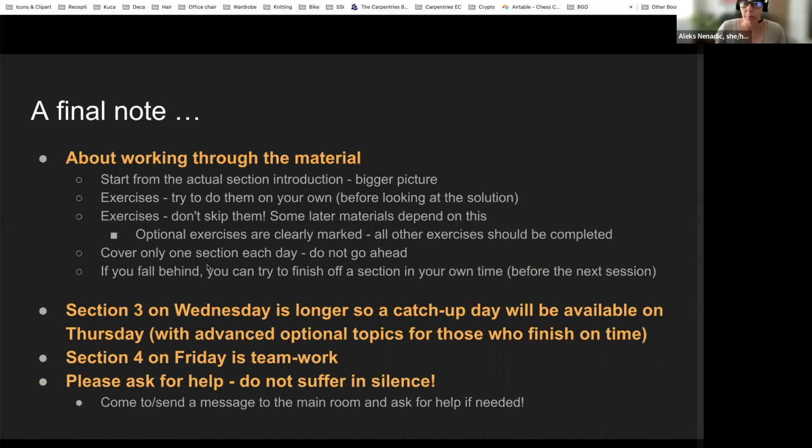Okay, so just to recap, some final notes about working through the material. Make sure that you start from the episode that contains the actual section introduction, because it is giving a slightly bigger picture of what's covered in a particular section. In terms of exercises, please try to do them on your own. There are solutions provided for each exercise, but do try and make an effort to do things yourselves.